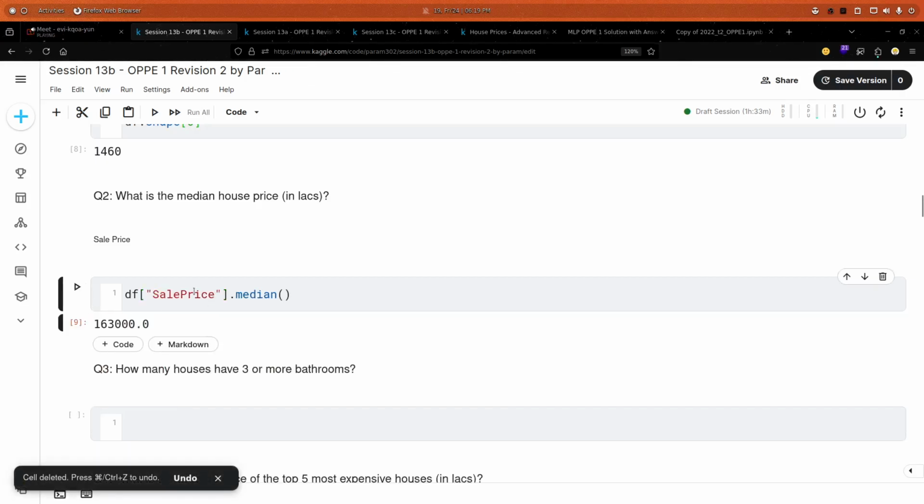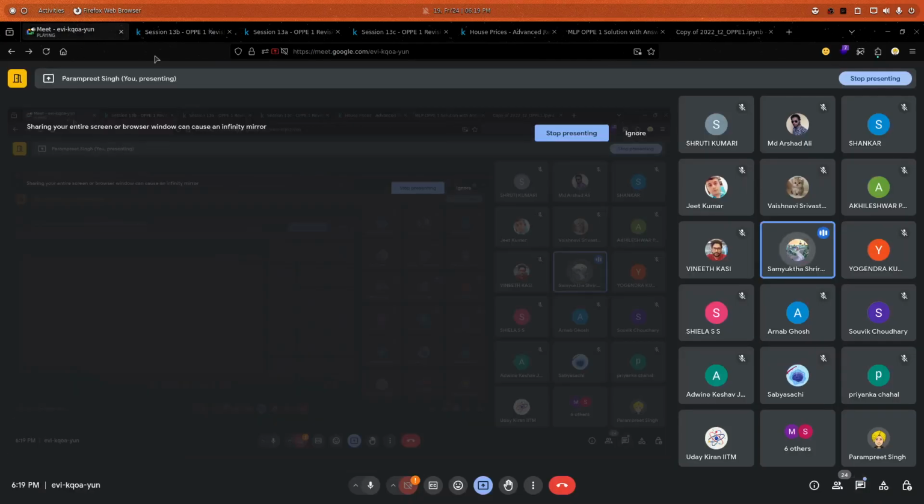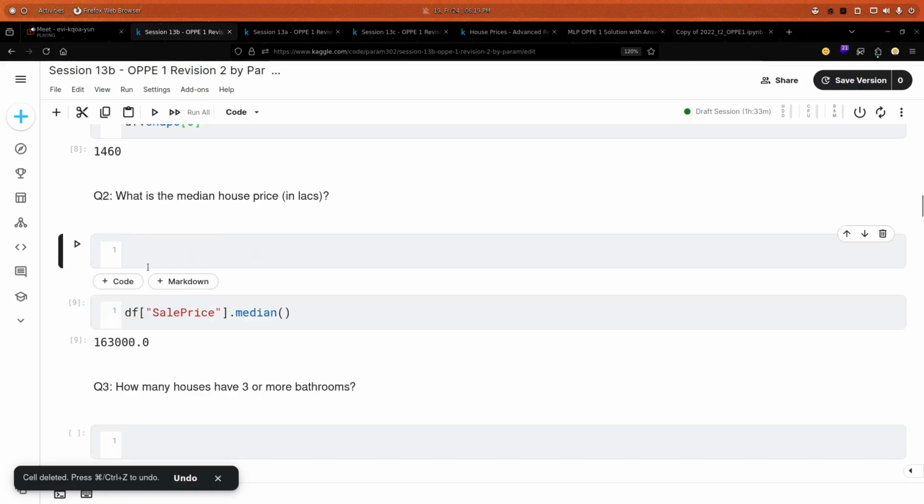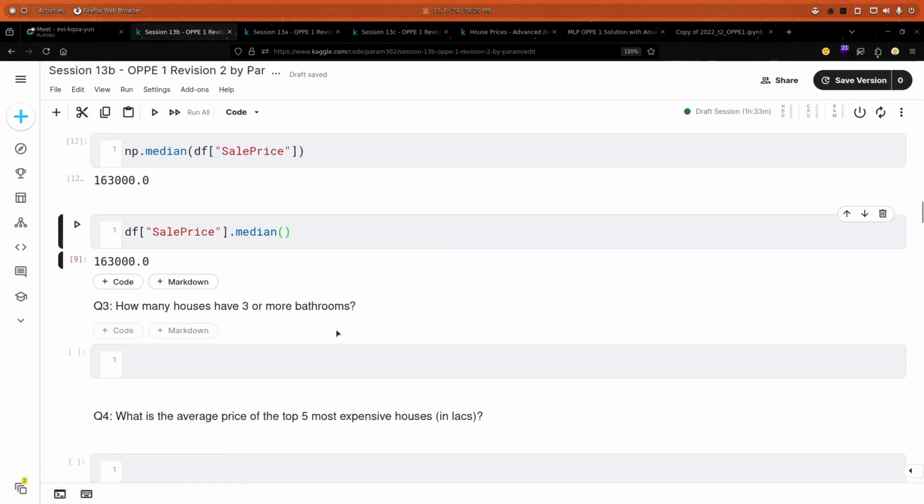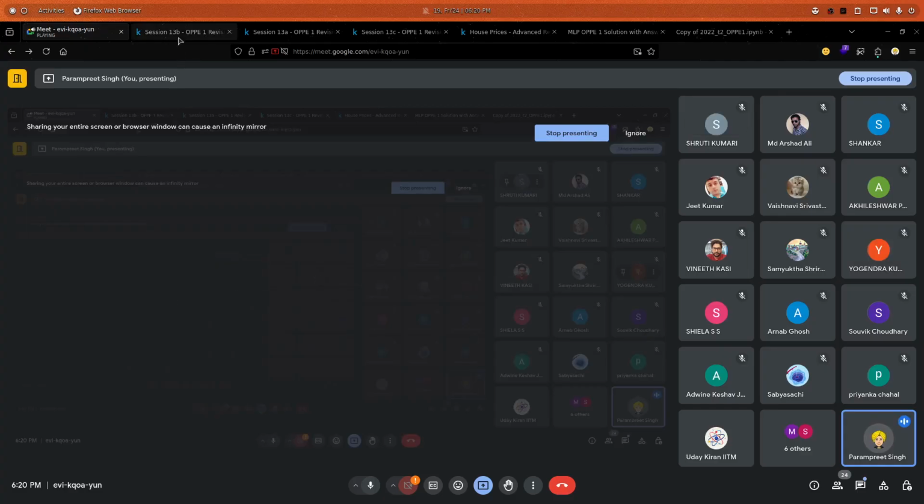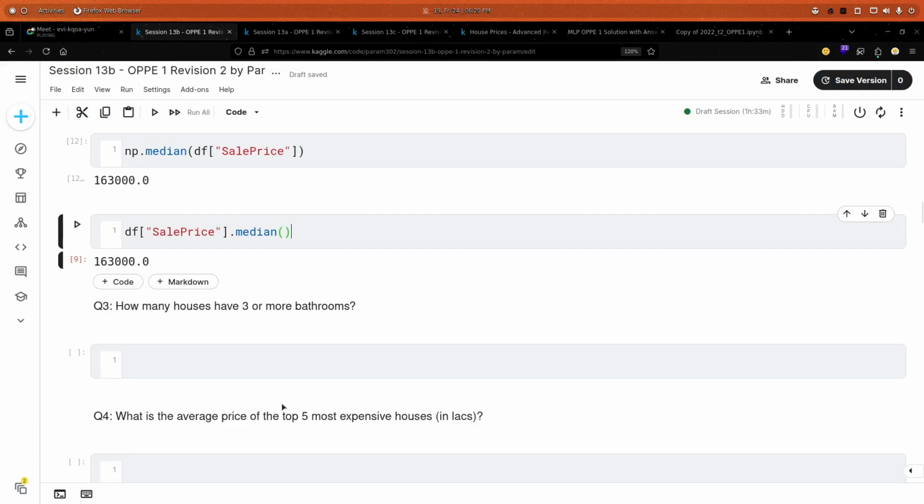Can we do np.median as well? Yes, we can do np.median, and in this I will pass df sale price. Then also I will get the same value, so there is no difference. You can use any. Just that there are some differences, let's say in correlation we have various formulas. In variance we either calculate the sample or the population variance. That depends upon the question they are asking. By default they will take the default argument which is in the function.